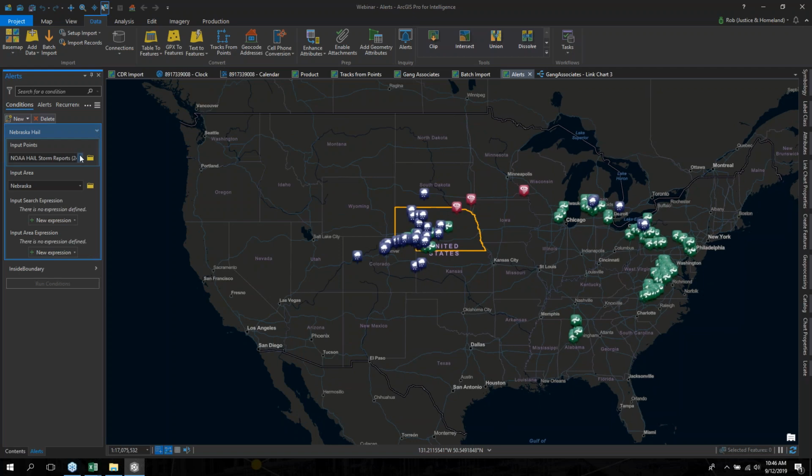So let's go ahead and look at, this is coming from NOAA, this storm information. So let's look at hailstorms. And we're going to just go ahead and use Nebraska as our input area. Okay. And I can run this condition. And up here in the corner, you can see it's thinking. And now I get a toast notification in the upper right-hand corner of my screen.